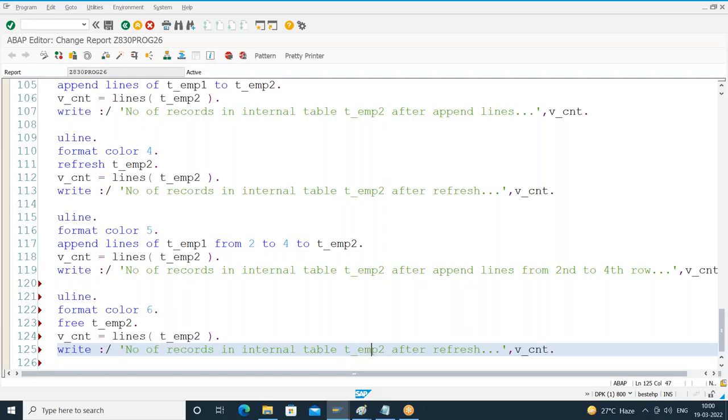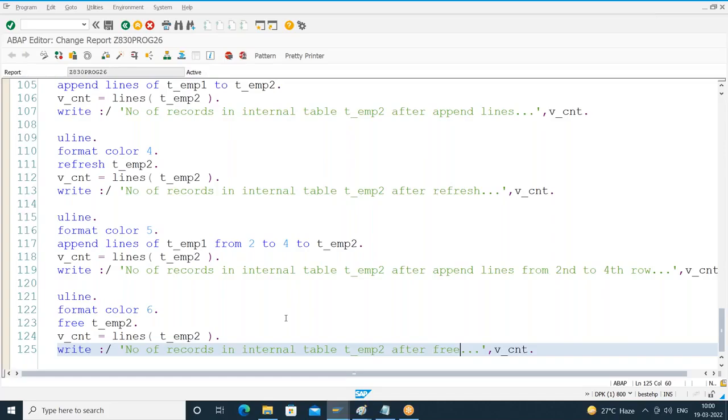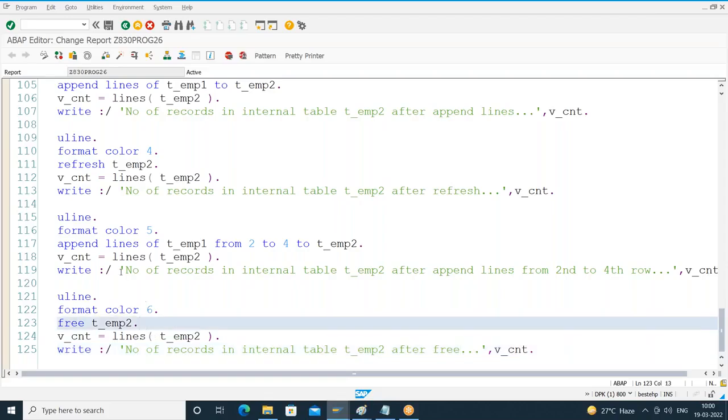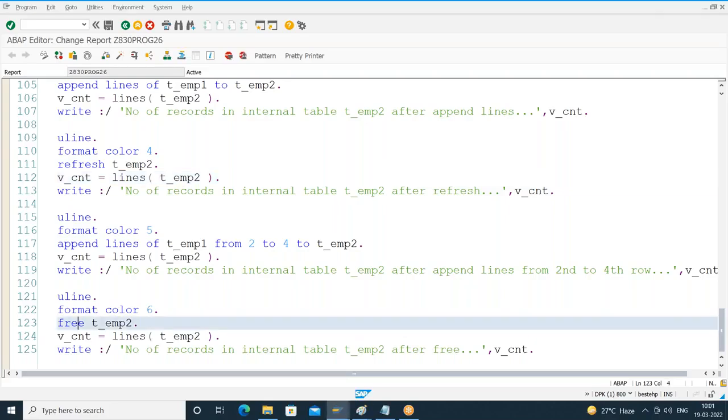Number of records in internal table T_EMP2 after free. After free. Save it. Check for the syntax error. When I execute, what is the count I got now? 0. So what is the meaning? I can clear the data from the internal table by using clear statement, or by using refresh statement or free statement. The difference between refresh and free is refresh will only clear the data but doesn't deallocate the memory, whereas free will clear the data as well as get the internal table to the initial state.